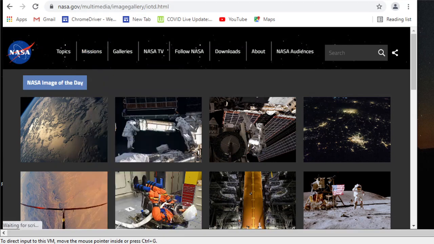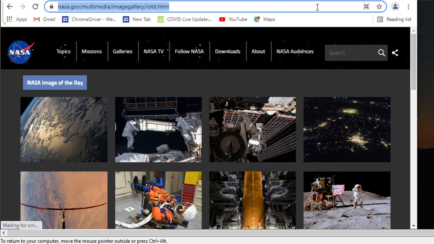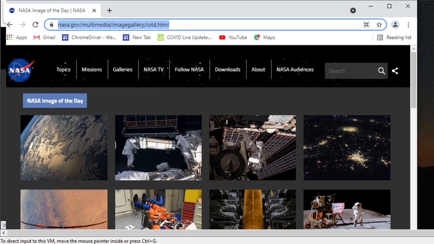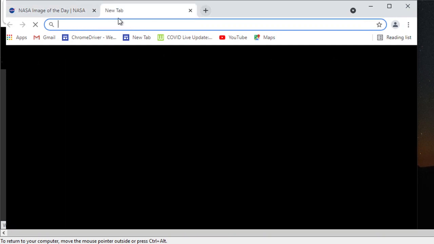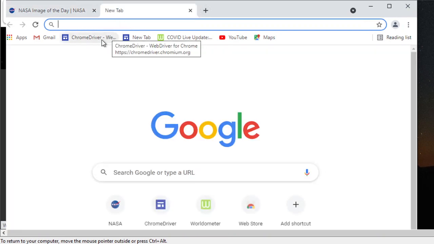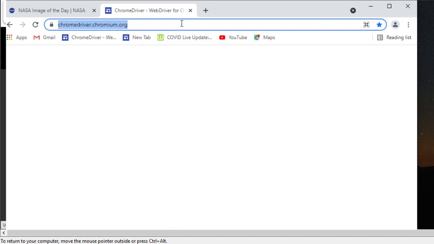To download our Chrome driver, you need to go to this website by typing https://www.chromedriver.chromium.org, or simply type chromedriver.chromium.org.